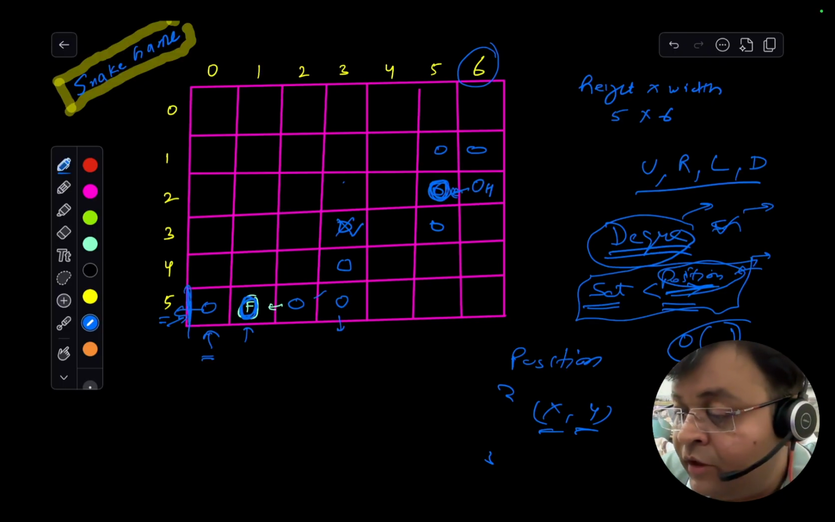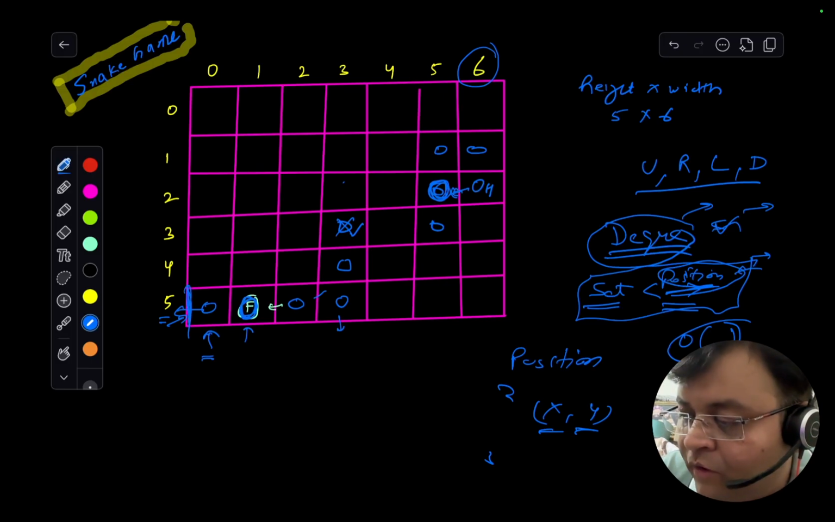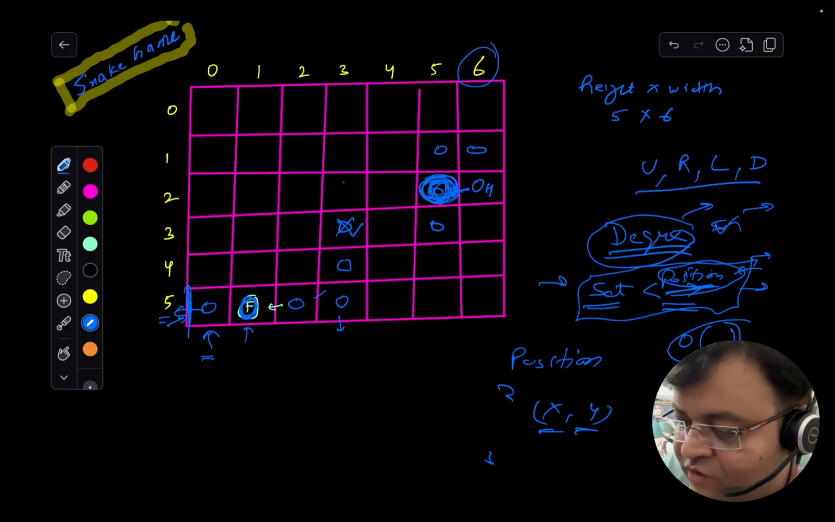So to track that, you can keep all the positions in a set, so that if you want to check whether this position will be occupied, you will give this position, and this set will say yes, it is occupied, since it is already there on the body.